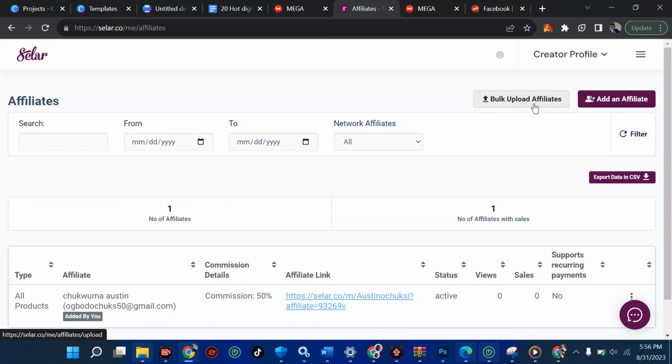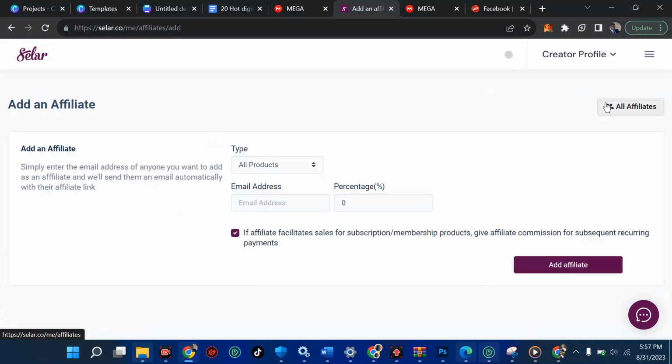When you have many people you want to add as affiliates, you can use the bulk upload. But if you want to add people one after the other, you add them one like this. So you start like this, add an affiliate, then it's going to prompt you to add the person. The first field is the email address. The second is the percentage the person will receive anytime he promotes your product.